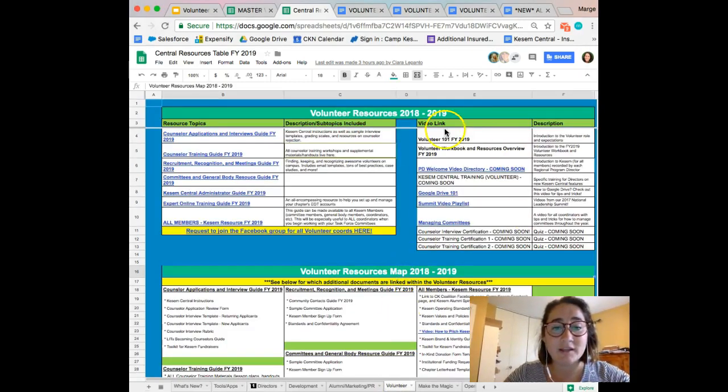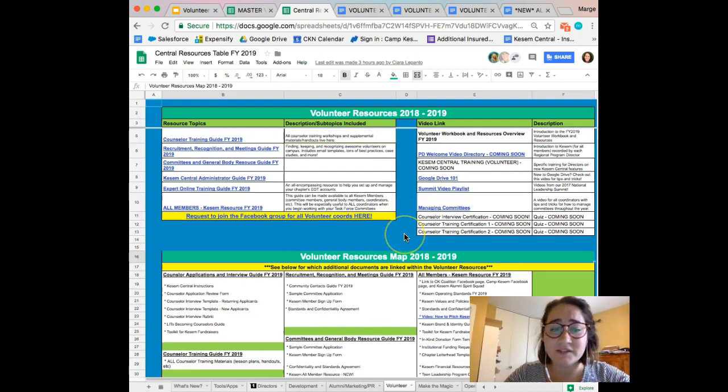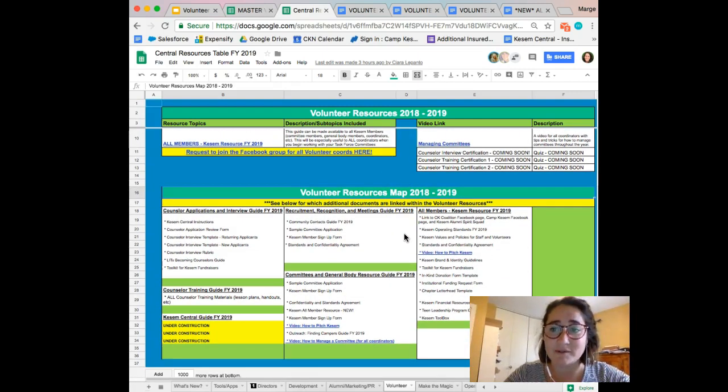You'll see, if you are familiar with the Central Resources table from the past, that it's framed a little bit differently. You'll see a resource map that was created to help all Kesem student leaders find what they're looking for more easily, so you don't have to sift through every single resource that you come upon.